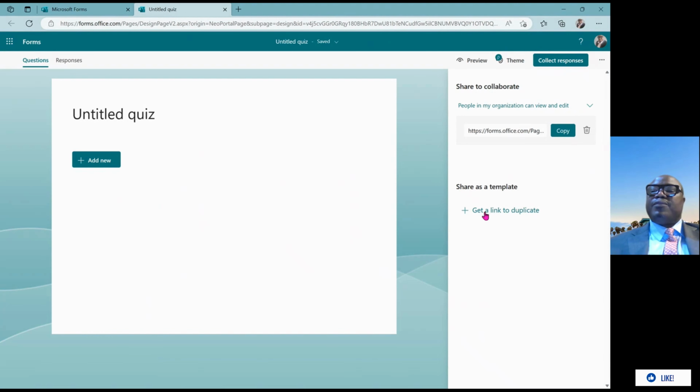And also, if you want to share a link to duplicate, this means that you are just sharing the template for this quiz. You send a template so that people who get it can make it their own, but they cannot alter the content of the quiz at all.